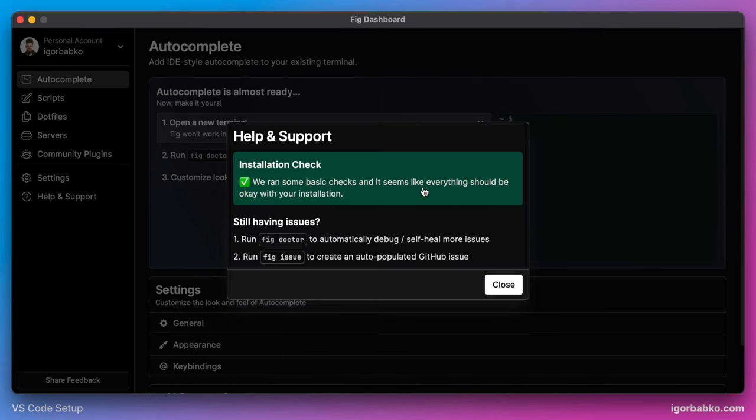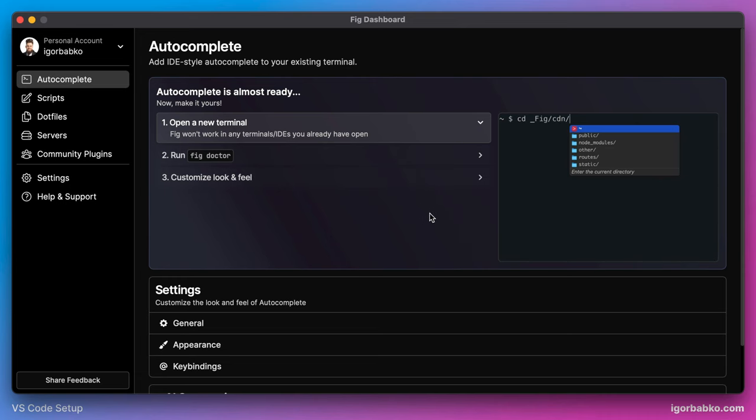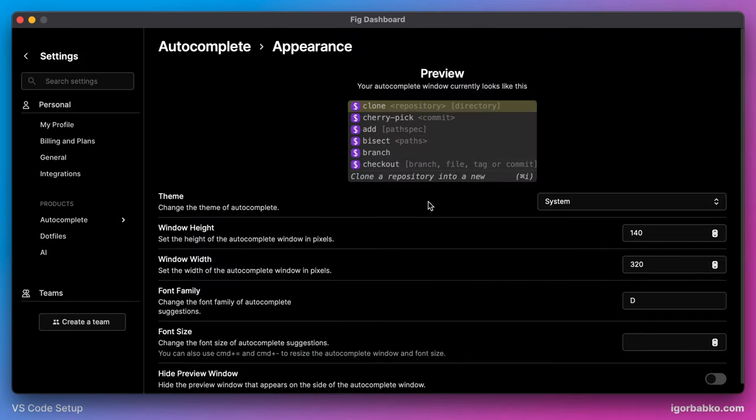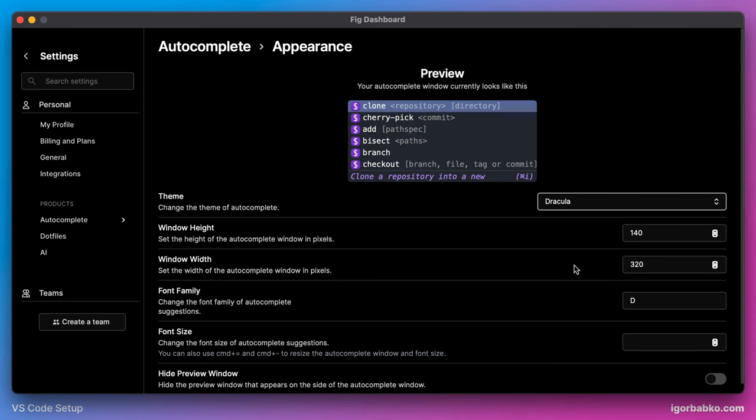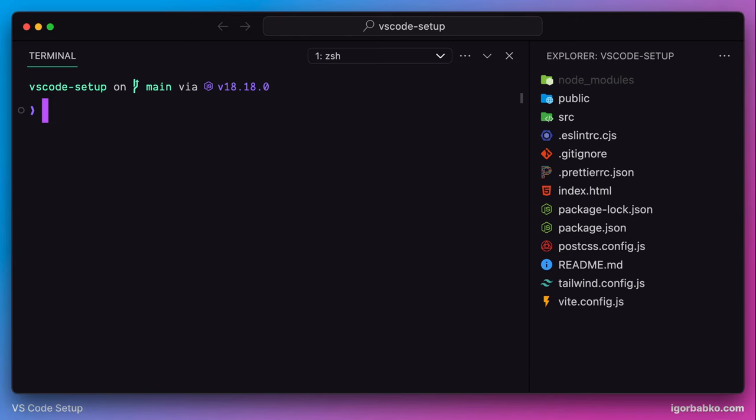After that, I'm going to change a couple of settings, specifically the theme, since I want the theme of this extension to match my VS Code theme. And I'll choose the theme called Dracula. And also in VS Code, I currently use a font called Dank Mono, so I'm going to use the same font for this extension. And by the way, the Fig installation process also installed a VS Code extension.